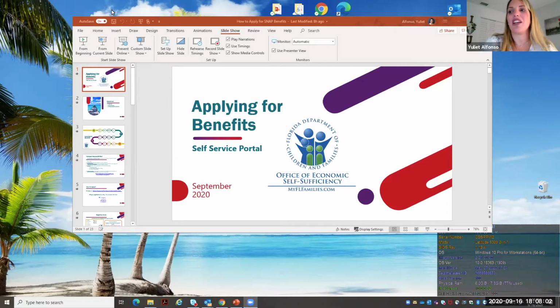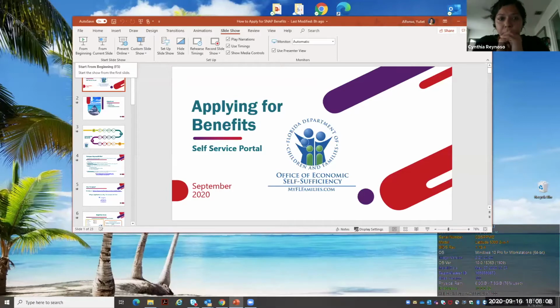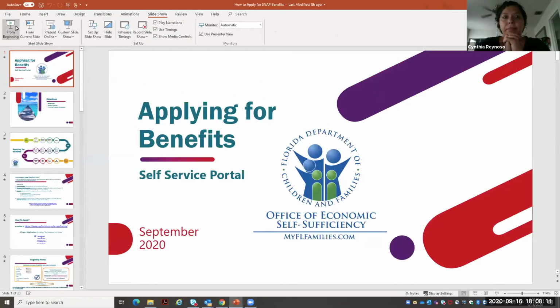Is it sharing already? Yes, you are sharing your screen. I would suggest that you open up the screen so that it could be slide view, like from the beginning. Here we go.